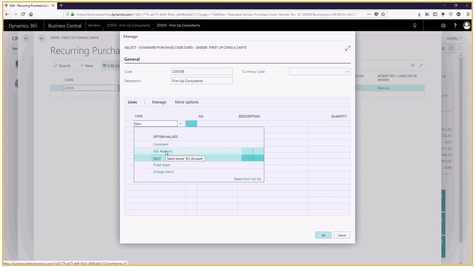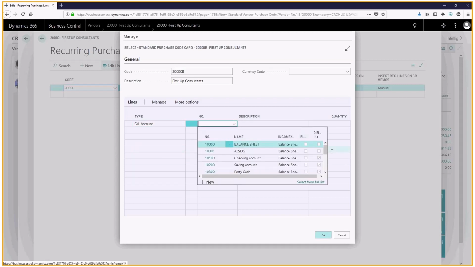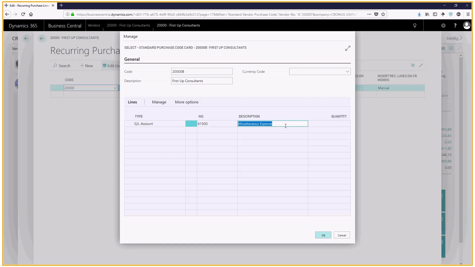And what will happen is once I've created this recurring code or these recurring lines, they will get applied to the purchase invoice that comes in, and the default account will be established on that invoice. So I click on the GL account, and I'm going to go ahead and use, I have like a miscellaneous expense account. I'll use that. And I'm going to overwrite the description and just say it's business consulting. Okay. And I'll put a quantity of 1. And we'll see this come into the lines.